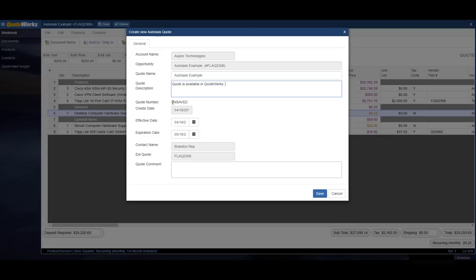The quote number, this is the Autotask quote number, so that'll be assigned as soon as we save it. Our creation date will be set for us, our effective date and expiration date, contact name, the external quote number, so that would be the QuoteWerks quote number, and then if you want to put a comment, you can do that as well, and simply click Save, and then that will create the quote in Autotask, and you'll see it'll actually write the line item information into Autotask as well.